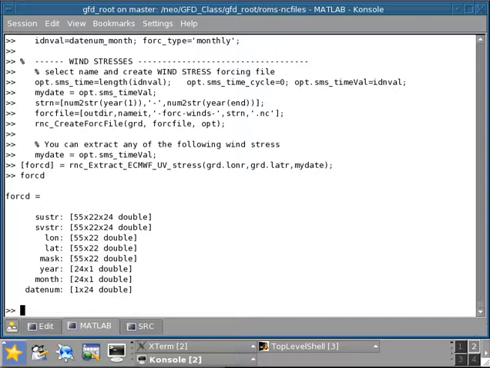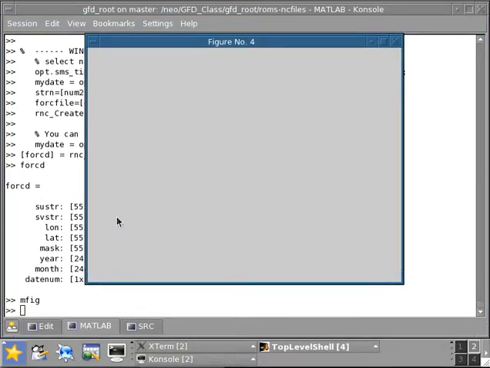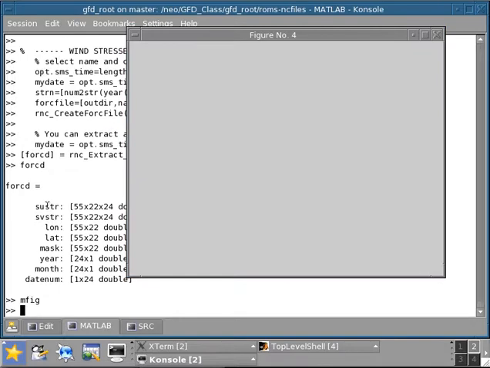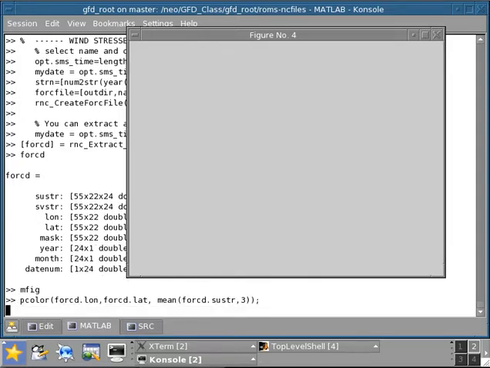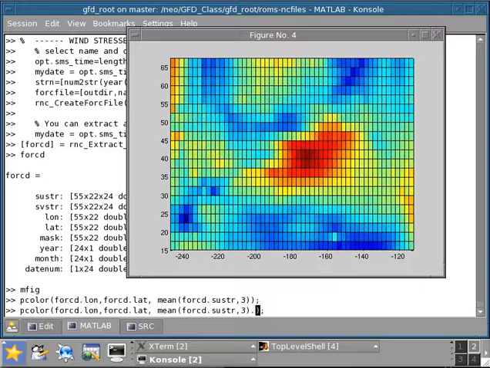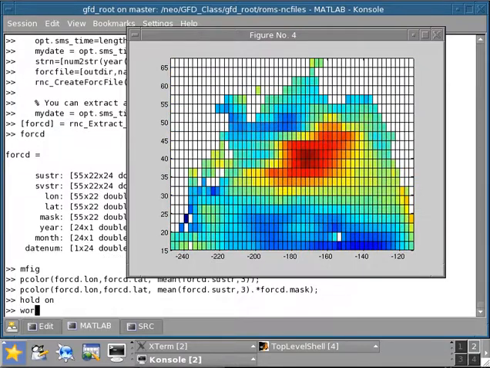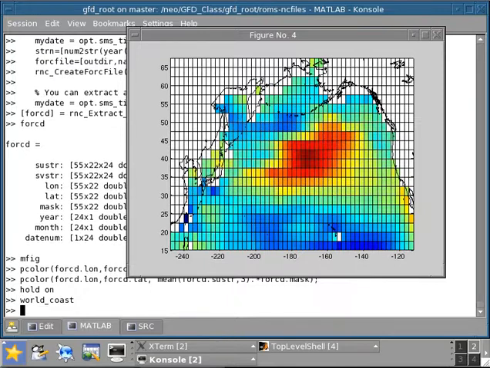That's great. We can even plot, for example, the monthly, the average over this period by just doing pcolor. And in this case, we have to use the forc D array because we don't have any more. Okay, and we can plot the mean, comma 2, comma 3, the mean of the third index. And we want to plot this and dot it with the mask. Okay, hold on, world coast. And that's the winds over the North Pacific, colorbar.